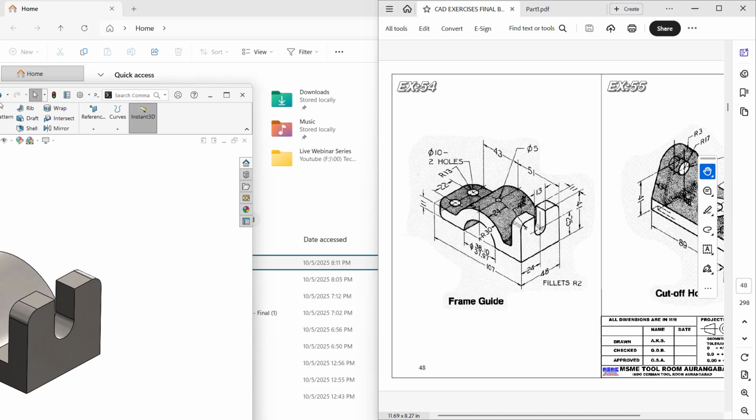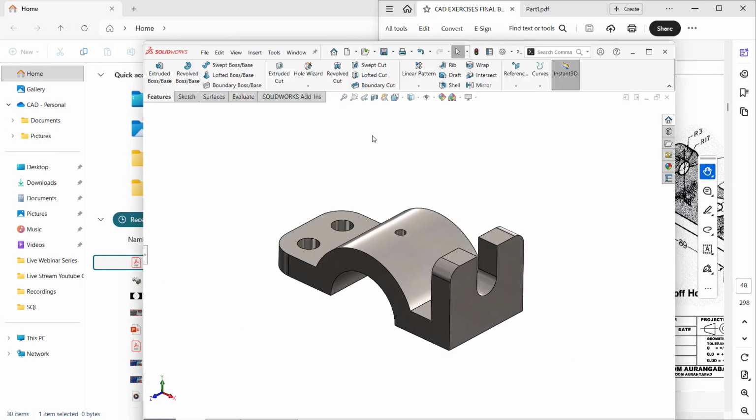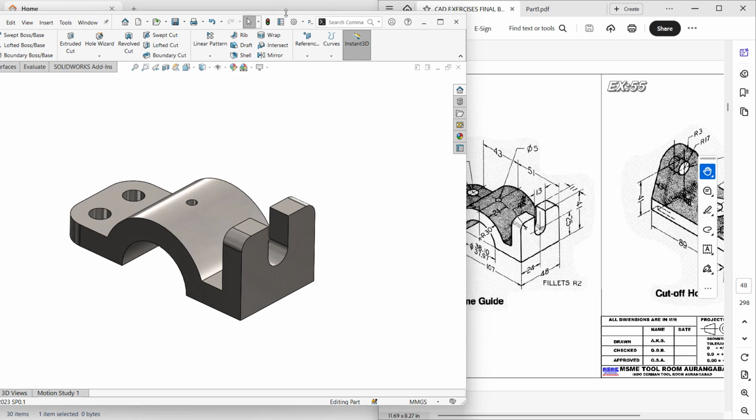So let me just drag and drop it here. I would like to use this split screen. Sorry, it's not doing it here.